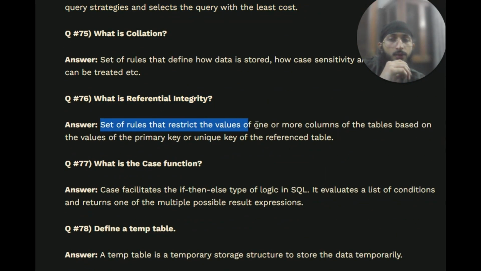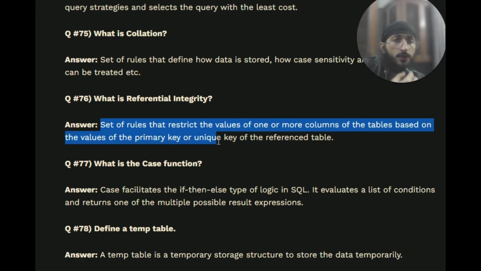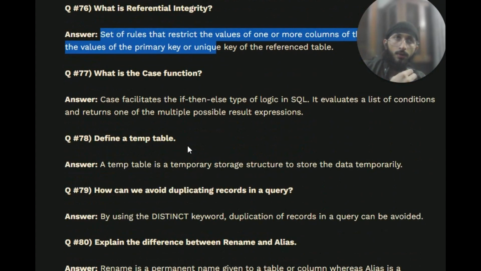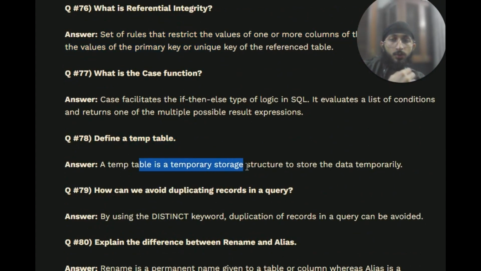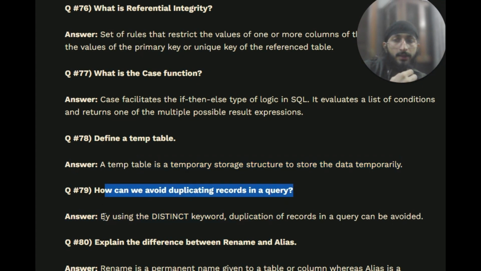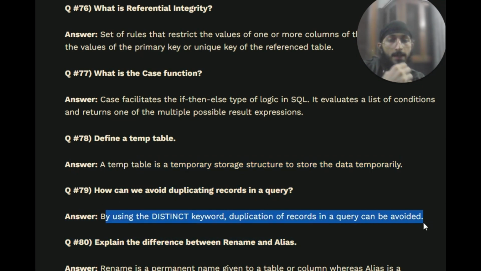Now, what is referential integrity? Set of rules that restrict the values of one or more columns of the tables based on the values of the primary key or unique key of the referenced table. Now, define a temp table. A temp table is a temporary storage structure to store the data temporarily. How can we avoid duplicating records in a query? So, by using the distinct keyword, duplication of records in a query can be avoided.